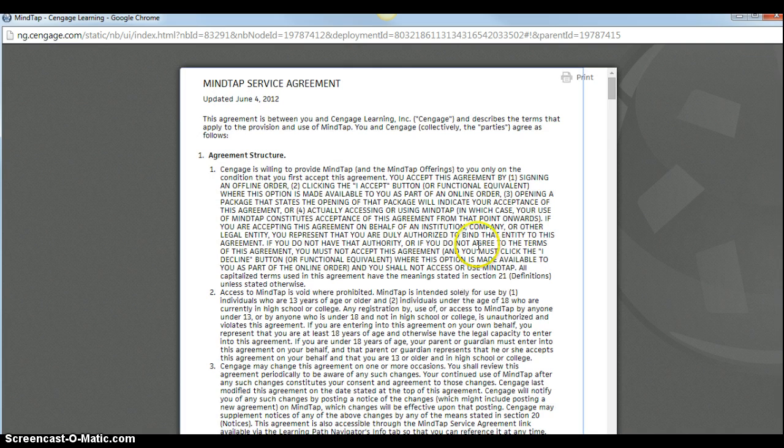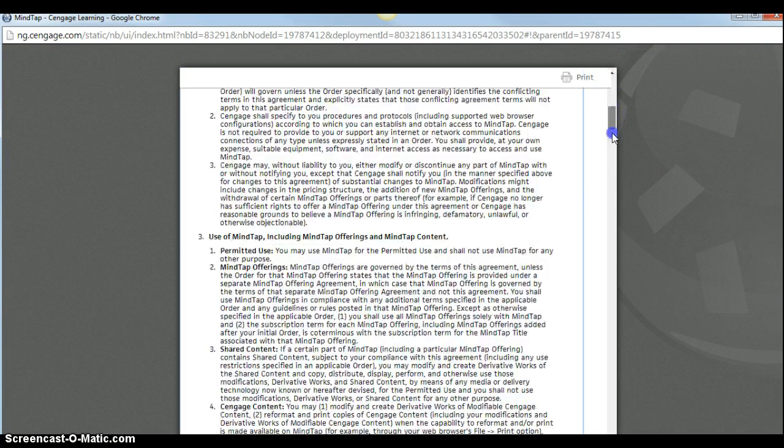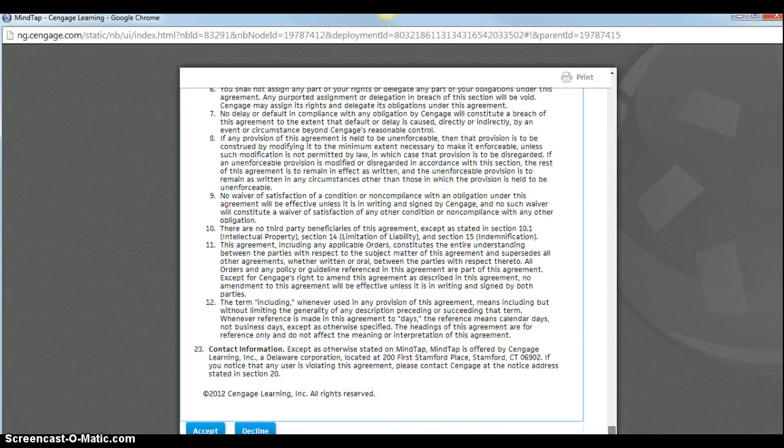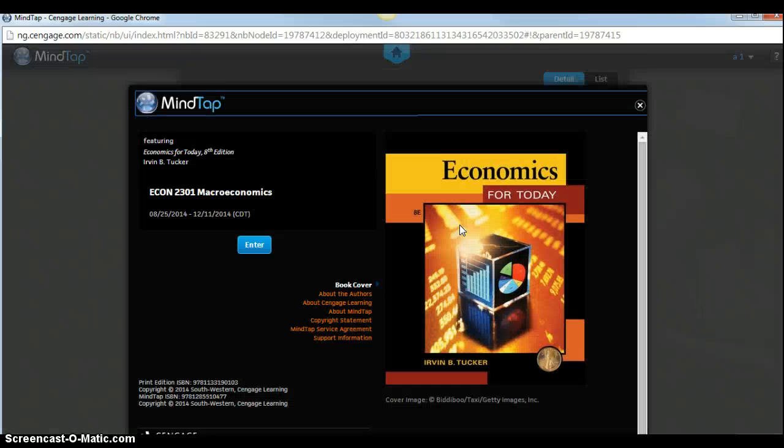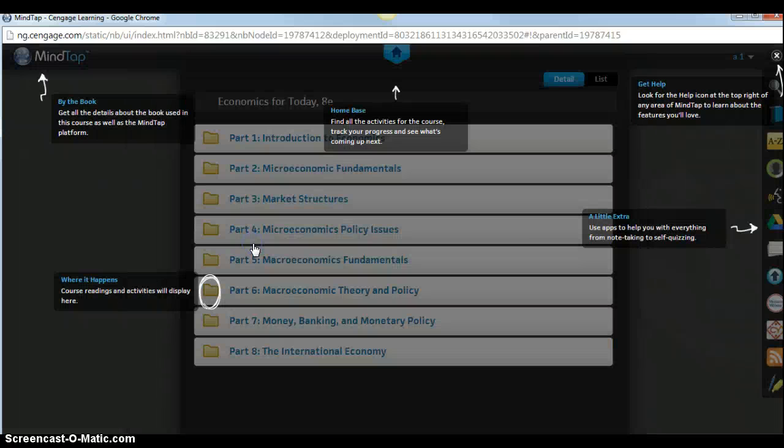Once you have entered your access code, you will now be redirected to our website and will have a service agreement to read through and accept. You will see this screen and you will click enter. And those first steps you will just have to complete the first time. You won't have to do that every time you log into the resource.